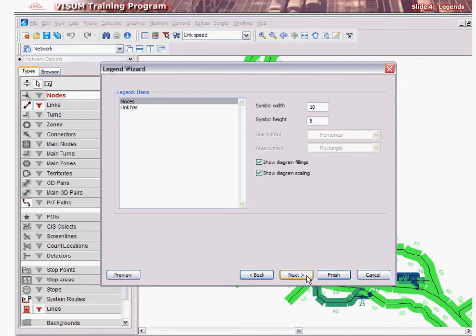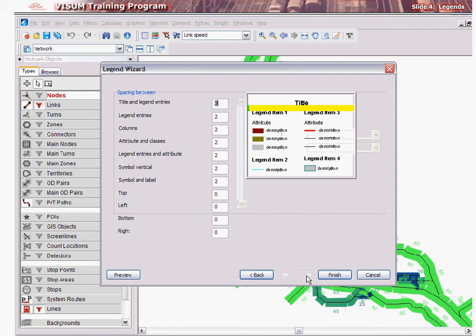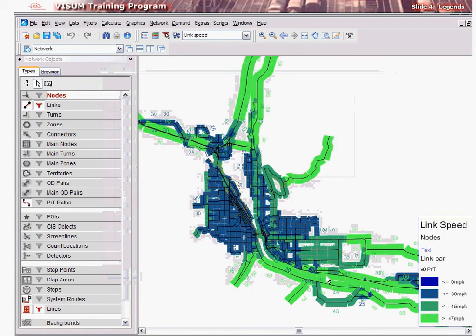When we advance to the next window, we may establish our spacing between legend entries. The yellow highlight displays the spacing being modified. We left-click Finish, and our legend is drawn.